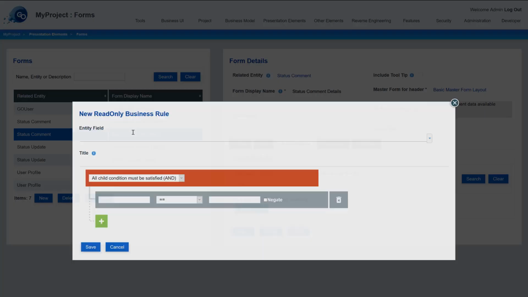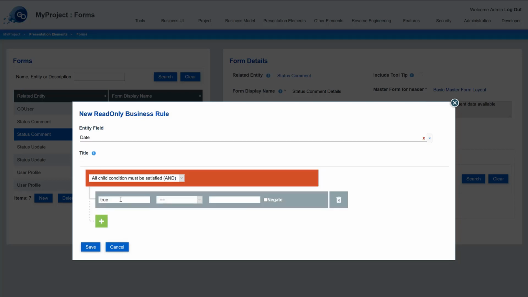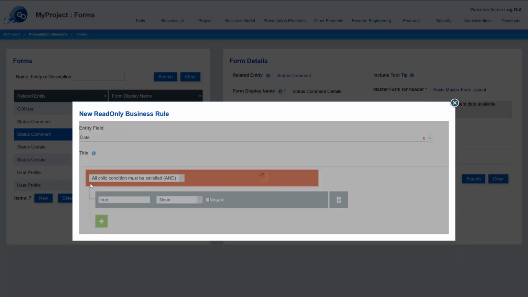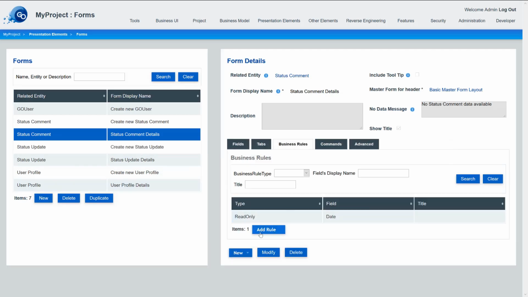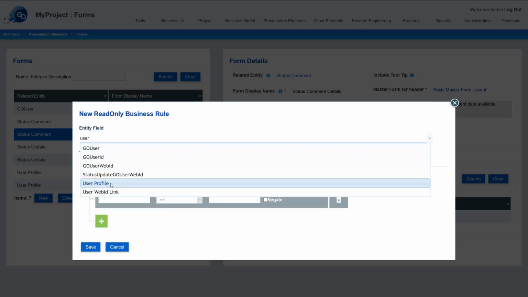I will add a read-only rule again for date. The date is set by default to creation date. We don't want this to be changed. And the same for the user profile. We cannot change the author of a comment.